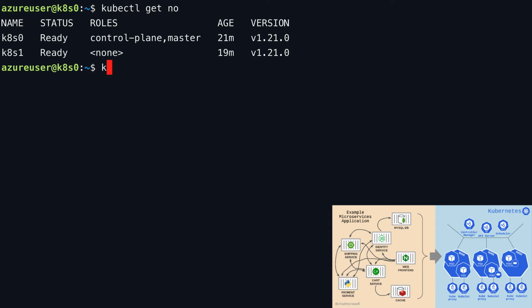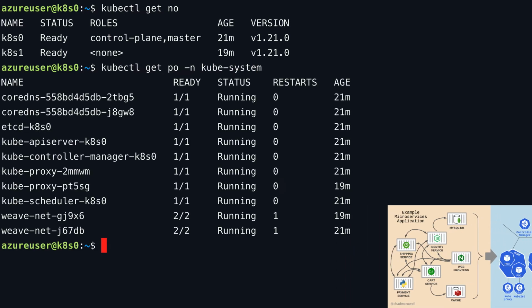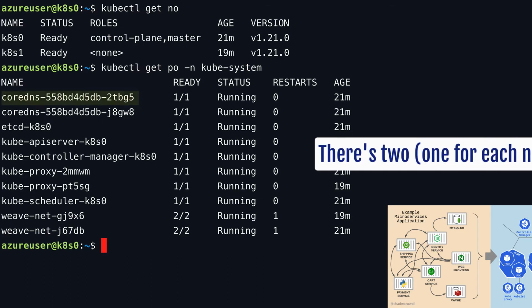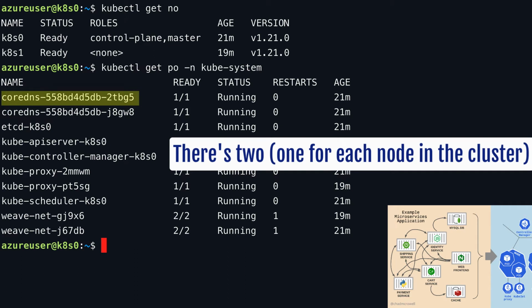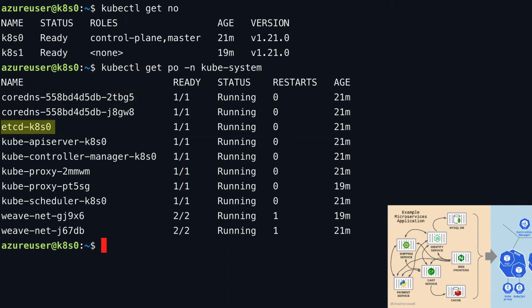But just quickly, we can do kubectl get pods in the kube-system namespace and see all of our control plane components. So we see CoreDNS, which provides DNS. We have the etcd cluster, which is the key-value store for our configuration data, so all of our configuration in Kubernetes. We have our API server, which handles every call into the Kubernetes cluster. The kube-controller-manager, which is responsible for running the applications running in Kubernetes.